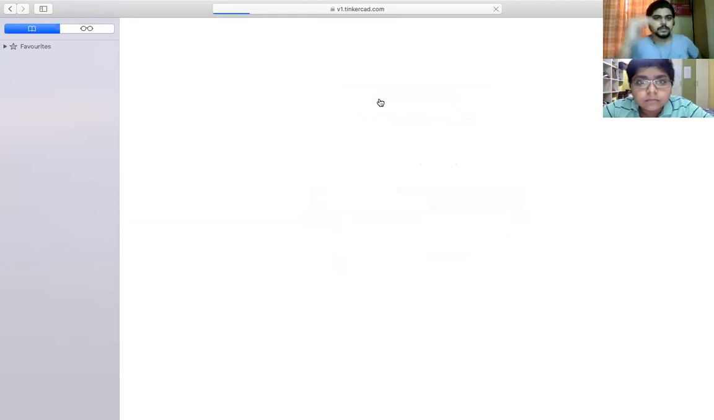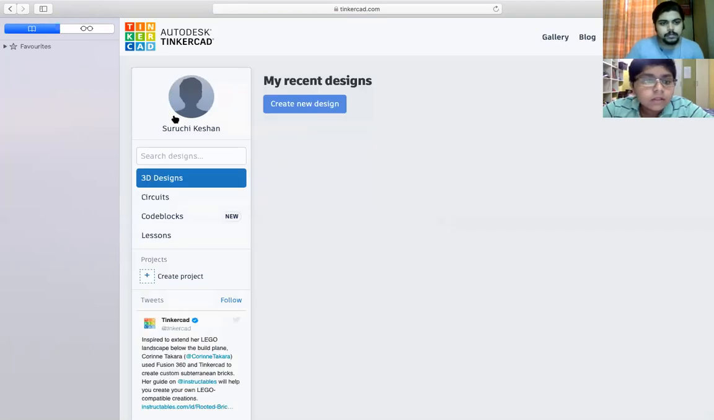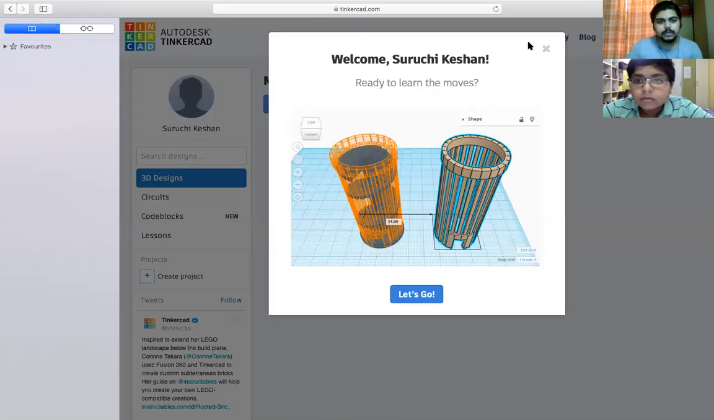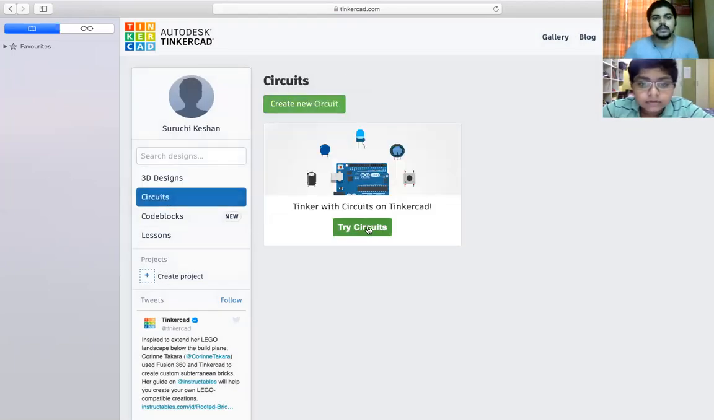We will choose circuits from 3D designing, circuits and the other things. Please click on circuit. Please follow my instructions. Don't do anything on your own beforehand. Click on create new circuit. Just under circuits, beside your profile picture, you will see create new circuit. Listen to me carefully, then do whatever you are trying to do.